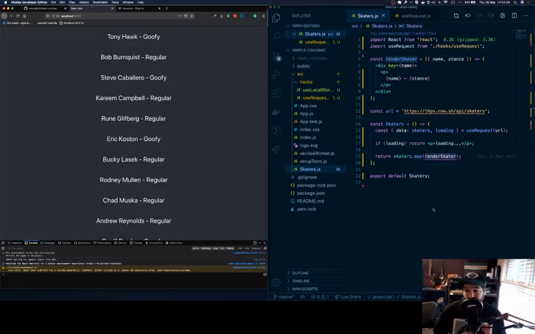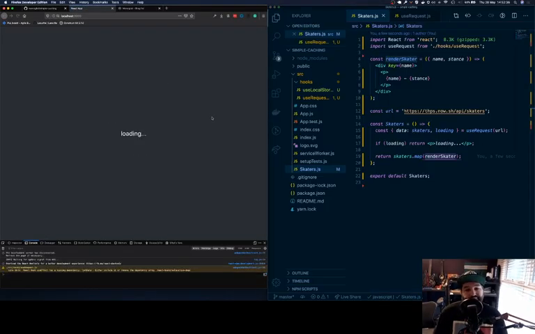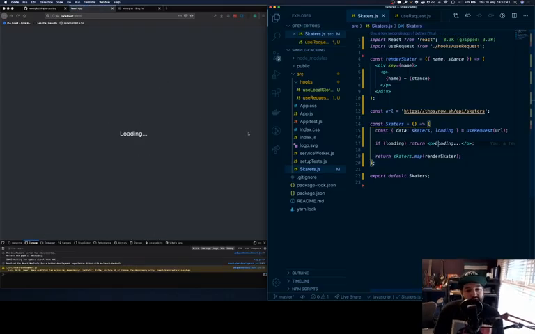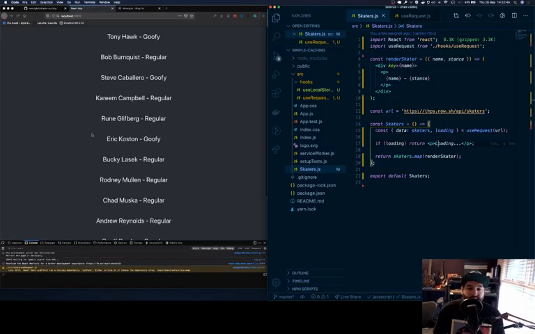And you'll see even after removing all of that stuff, if we refresh, we see the loading state. We might want to put a capital L on that just to make it look a little bit more professional. But we see our loading state and then we see our skaters. So now all we need to do is implement our actual caching logic inside useRequest.